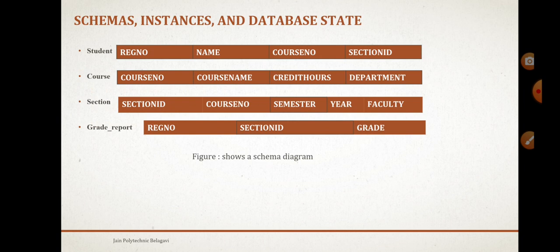Okay, so student schema has 4 attributes: register number, name, course number, section ID. And the course entity has course number, course name, credit hours, department as the attributes. So the section entity has section ID, course number, semester, year, faculty. Grade report has register number, section ID, grade report. Okay, these are the attributes of each entity.